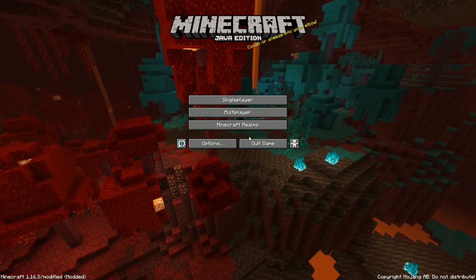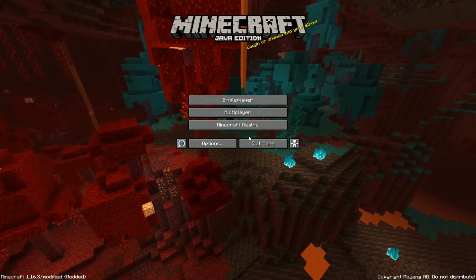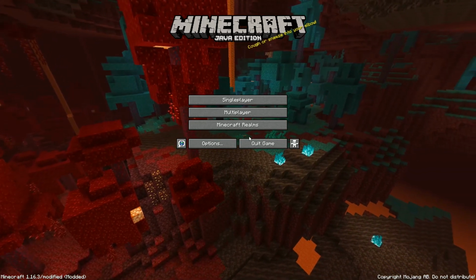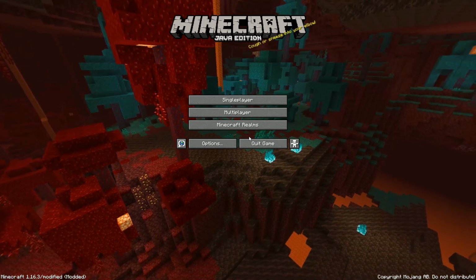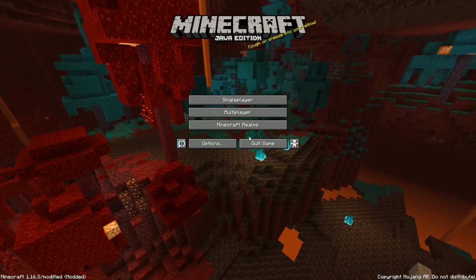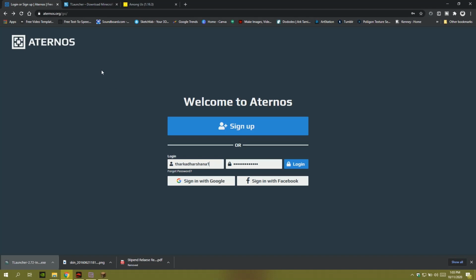Okay, now you are all set for joining an Among Us modded Minecraft server, but the only thing that's missing is a server. Now I'm going to teach you guys how to make a server. In order to make a server, you need to go to this website that I cannot pronounce really. After that, you need to sign up or sign in with Google. I'm going to sign in with Google.